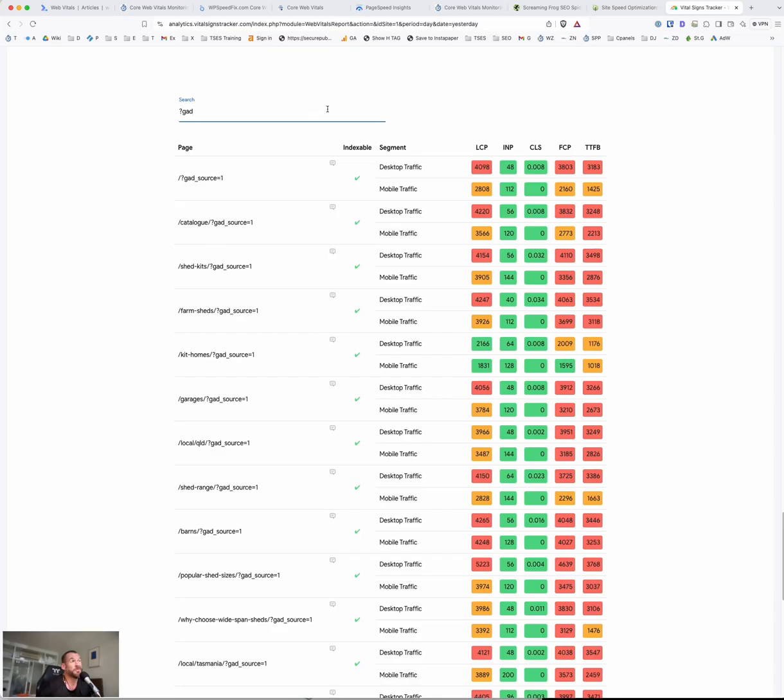And also, because this traffic is bypassing caching and speed optimization, if you're sending emails, 10,000 emails, 100,000 emails with query strings on them, and that's bypassing caching, it's going to knock your hosting over very, very quickly. So something to keep in mind. But with Vital Signs Tracker, you can really get into the kind of granular specifics of what's going on, and that's why we built the tool.